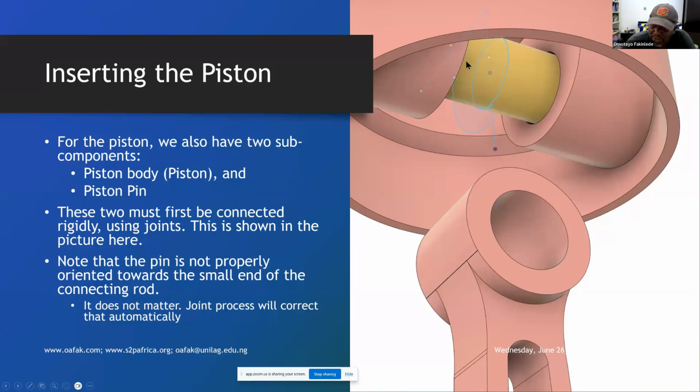By the time you choose the correct position to join these two, it will be Fusion 360's duty to put them correctly. For the piston, we also have two subcomponents, the piston body and the piston pin. These two must first be connected rigidly using joints. This is shown in the picture here. Note that the pin is not properly oriented towards the small end of the connecting rod. It does not matter. The joint process will correct that automatically.